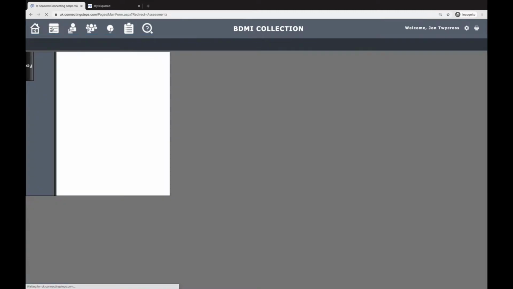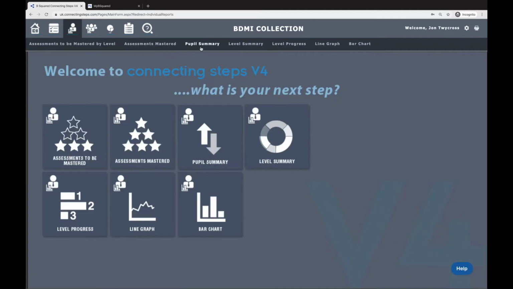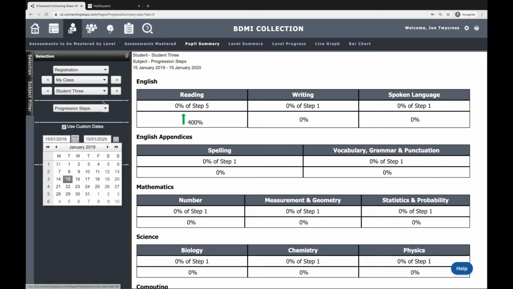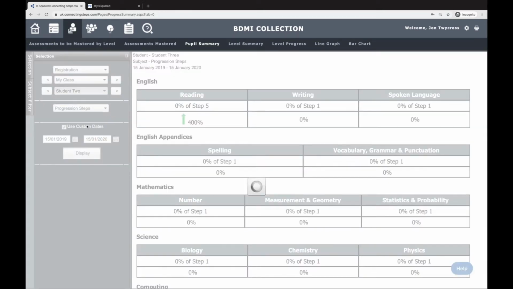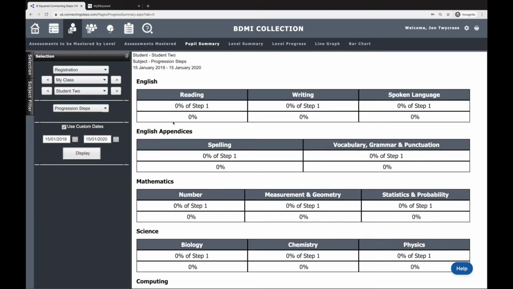If I give you an example, I've got a couple of examples here. If I go to individual reports and I go to Pupil Summary here, we work out what this student's doing. We'll go with student 2. And we go to display. What you'll see now is that it says 0% progress.